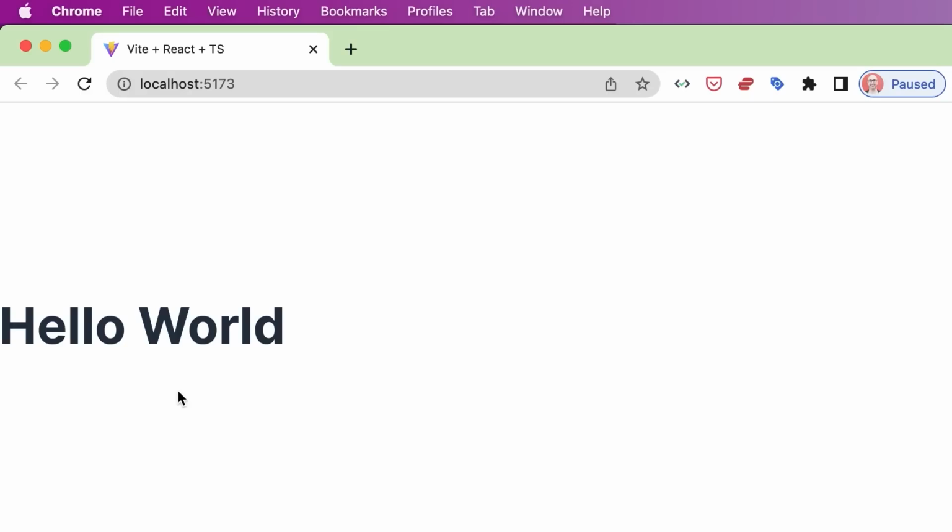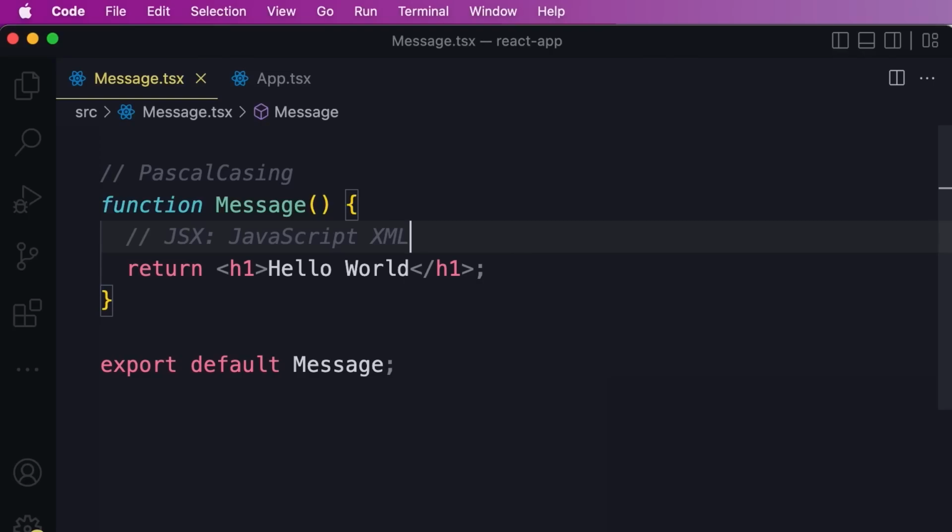So here we can have a button. When the button gets clicked, perhaps we can change the message. We can do all sorts of things. So with JSX, we can easily describe the user interface of our application with HTML and JavaScript. Now, the great thing about JSX is that it allows us to easily create dynamic content.